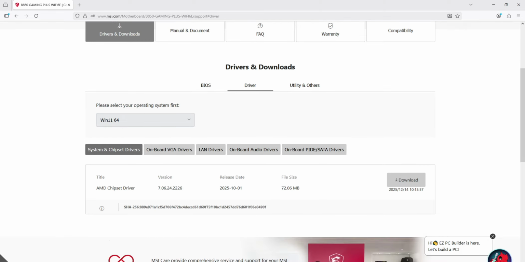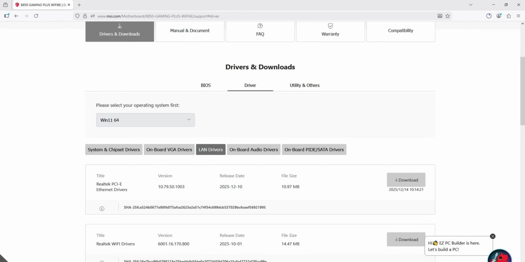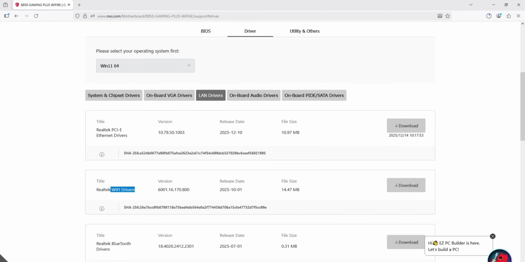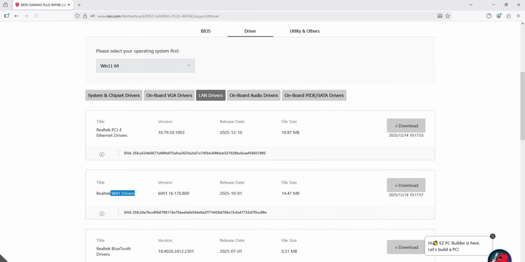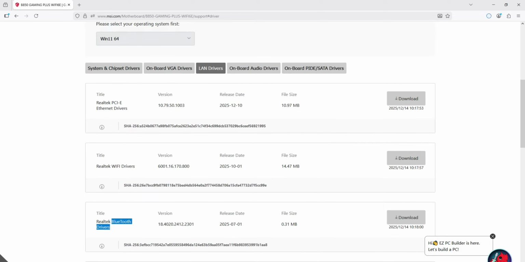And this is the chipset driver, click to download. You can see it starts downloading in the download box. Then the VGA driver. VGA driver, graphic driver, display driver, you can say the same name, but this is the onboard graphic. Click to download. Then the LAN driver. This is the Ethernet driver for using the LAN. This is the Wi-Fi download, and this is the Bluetooth driver and download. Those three drivers are required.